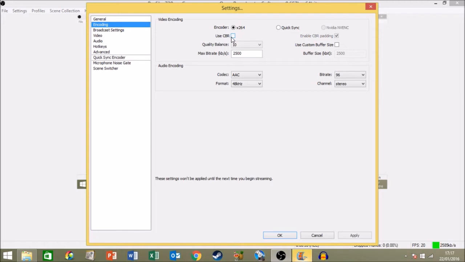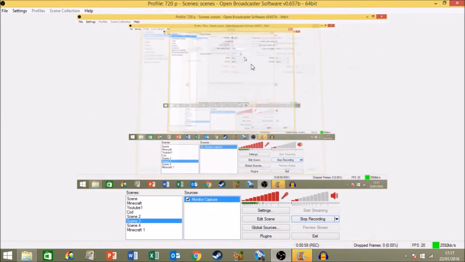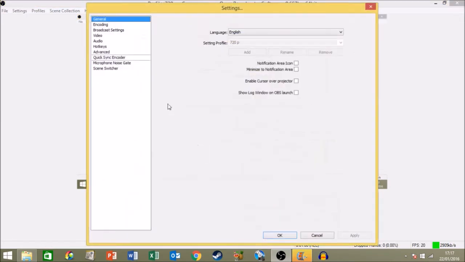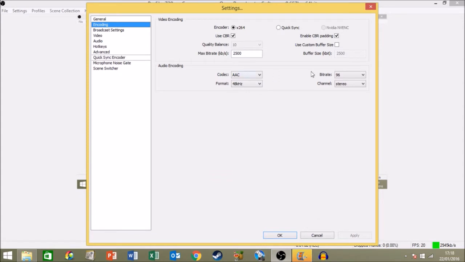So the first thing you want to do is take CBR and make sure your quality balance is at 8 to 10. Alright, and this will not be much lag. Okay, so I usually leave this at the same as the max bitrate. So I leave that at 2500, so just leave that, and then we come to this. Okay, so we have that done.